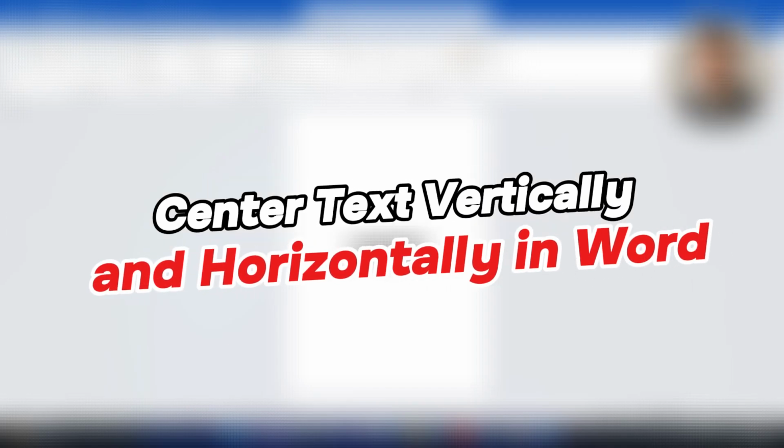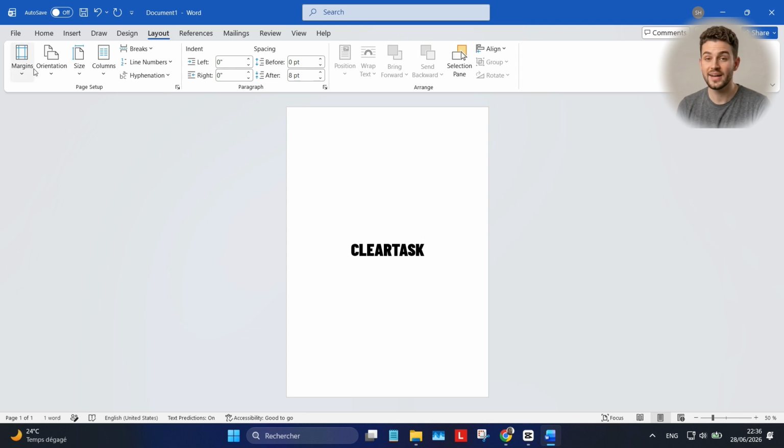Welcome back to ClearTask. Today, we are tackling a common formatting issue in Microsoft Word: how to center your text perfectly, both horizontally and vertically on the page.